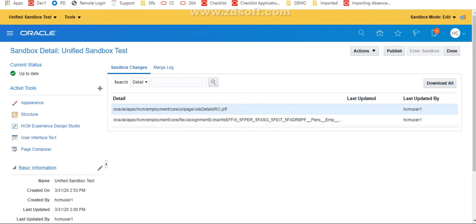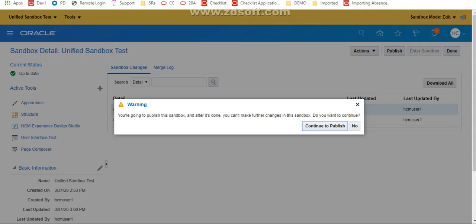Then you can import these downloaded files into the new instance. Or else, in case you want to leave the sandbox, this is the place where you can click on leave sandbox, so that you move out from this sandbox, and whatever changes you applied will not be effective for anyone, and for you also they are not visible. If you want to publish this sandbox, just click on publish. You are going to publish this sandbox, and after it's done, you can't make further changes to it. Do you want to continue? Just click on continue publish.